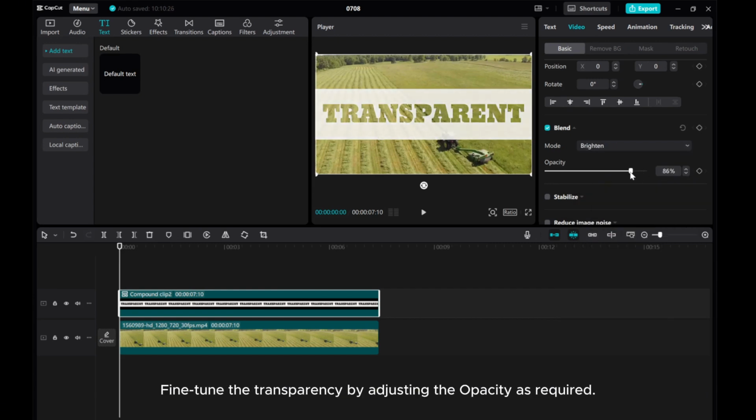Fine-tune the transparency by adjusting the opacity as required. And there you have it.